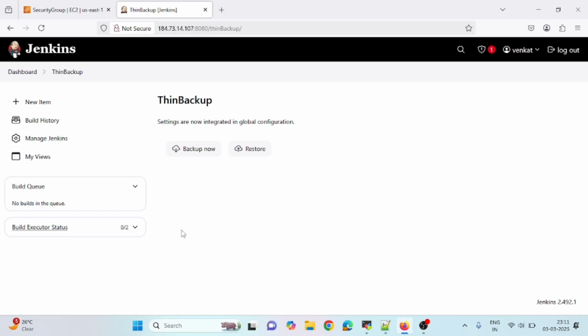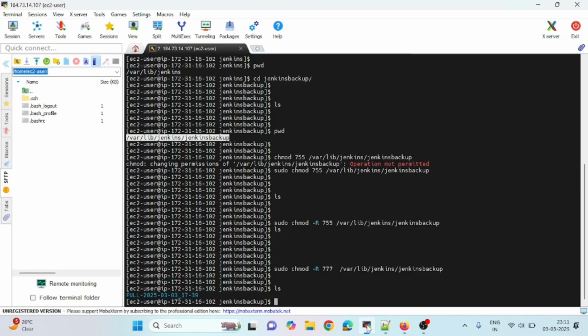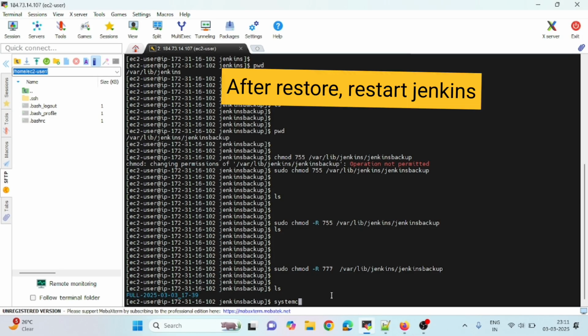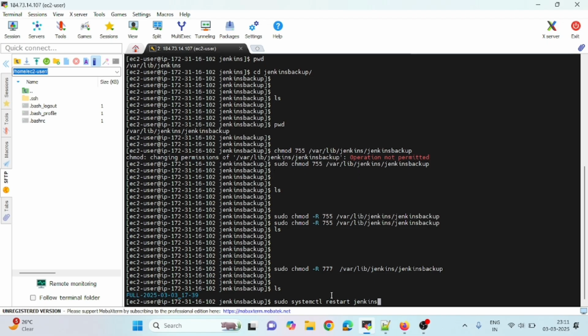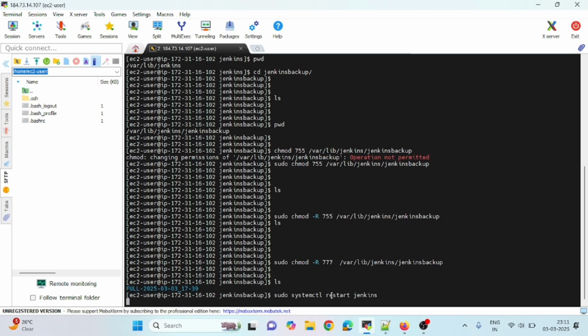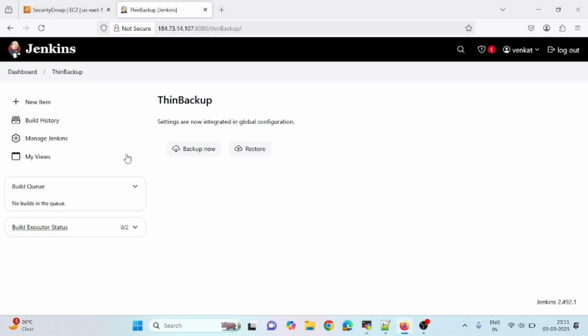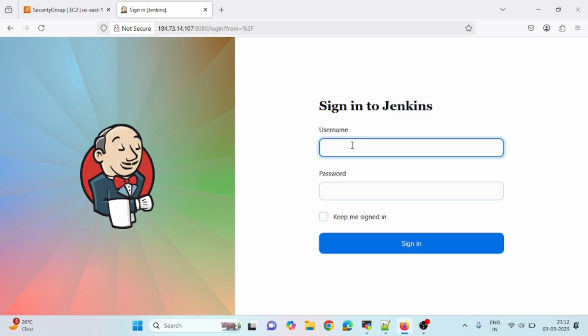Now I have to restart Jenkins: systemctl, we have to give the sudo command also, restart jenkins. I am restarting the Jenkins service. The Jenkins service is restarted right now. Let's go to Jenkins here. Go to this dashboard. Login.